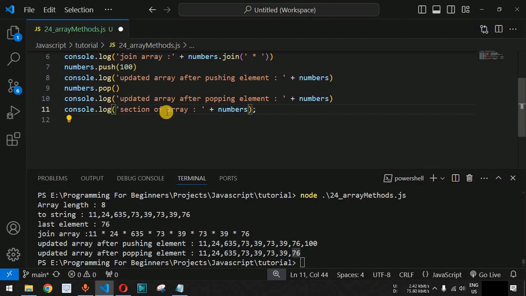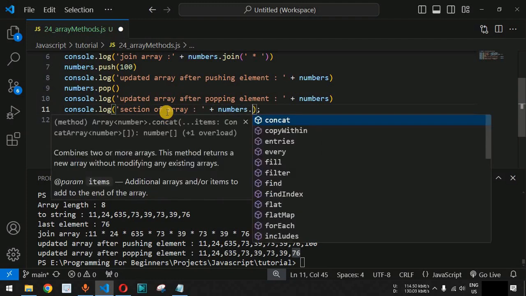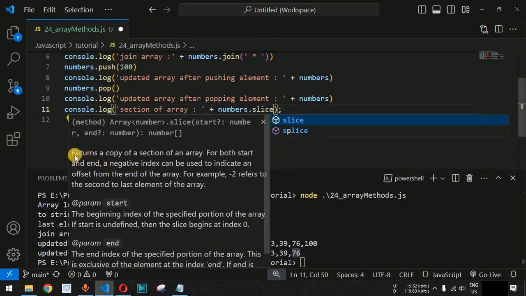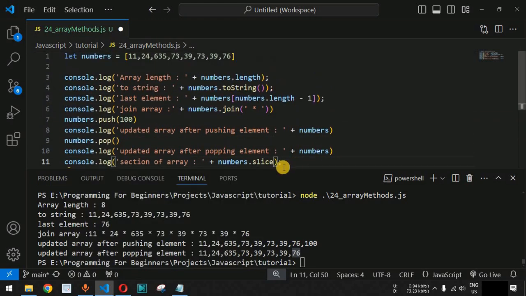We simply use the numbers variable name followed by the dot operator, and then we have the slice method. As you can see, it returns a copy of a section of an array for both start and end. So basically we are going to use this method, and you have to provide the index number from where you want to start and where you want to end.